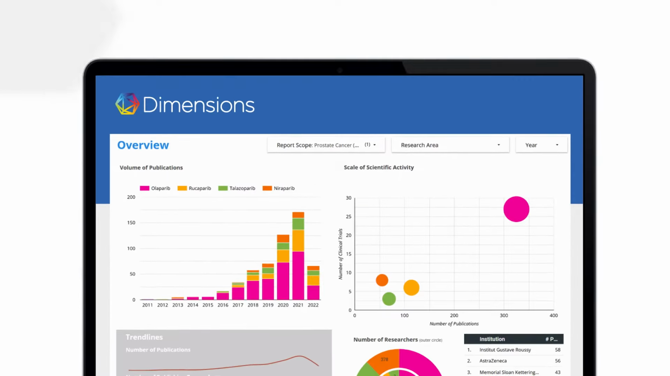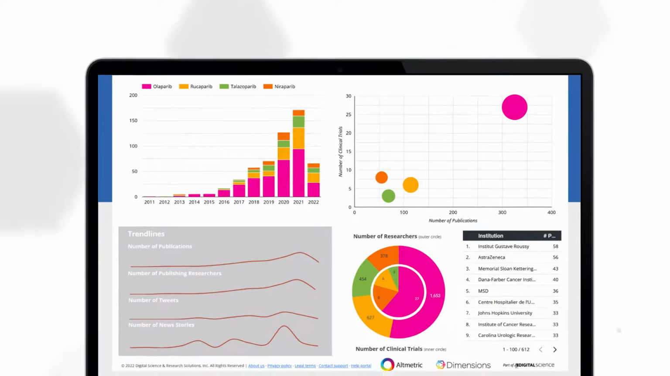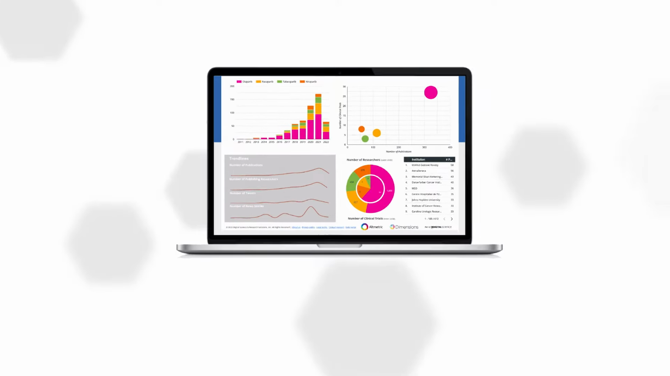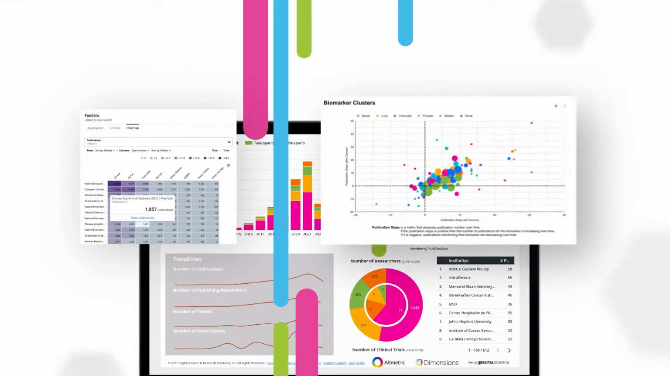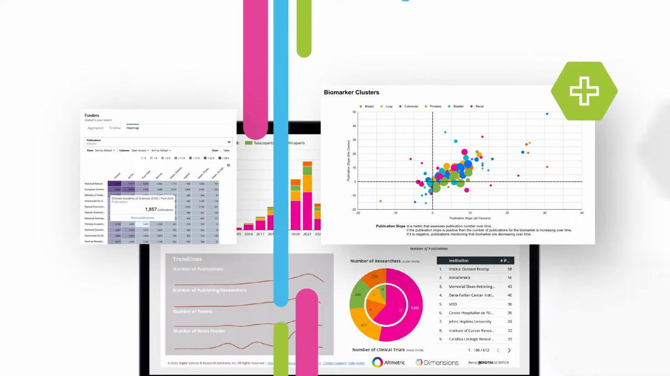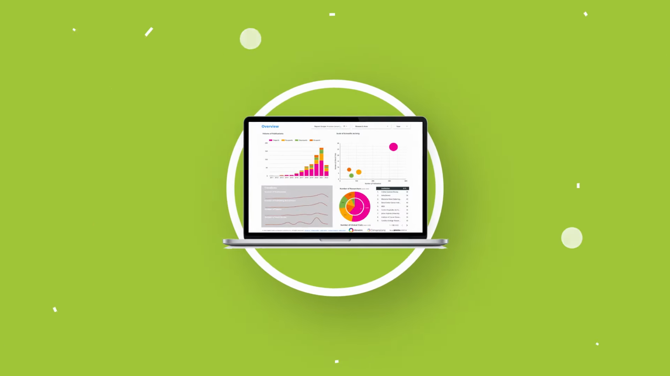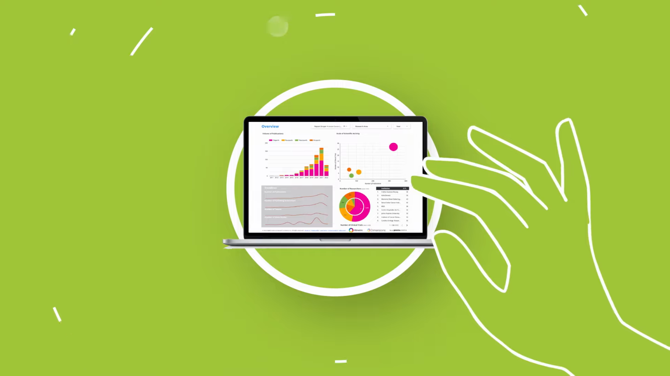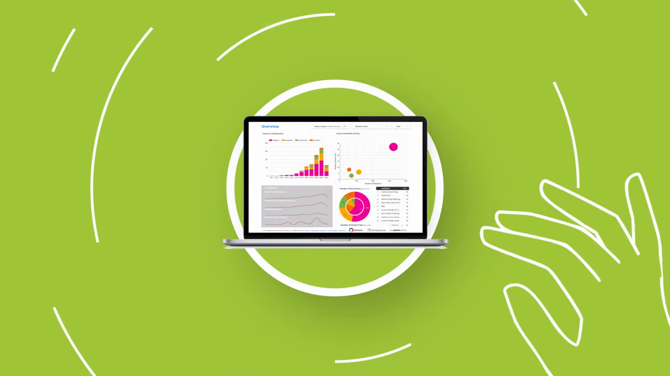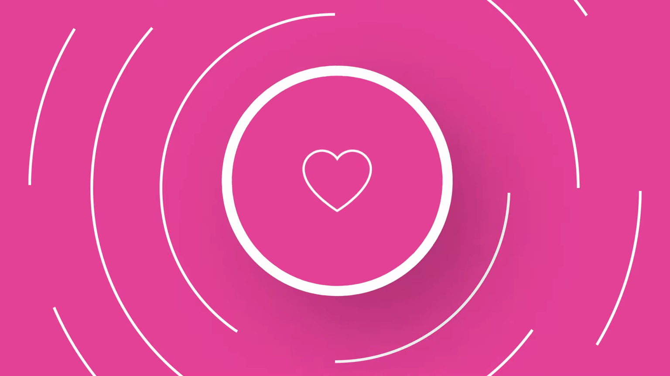Dimensions provides the insights you need to answer your scientific research questions so you can know the unknowns and make a real difference with your communications. It's an innovative combination of powerful AI technology with a human touch that makes a real difference to the work of medical affairs. The possibilities are endless.